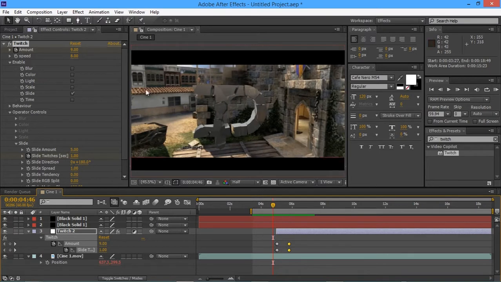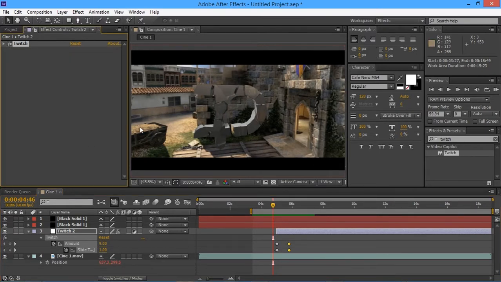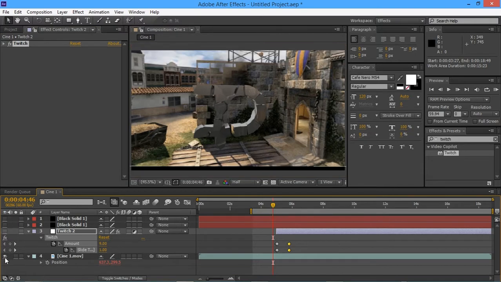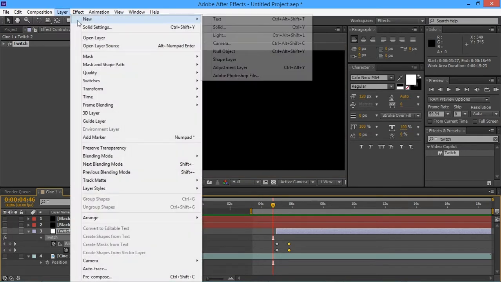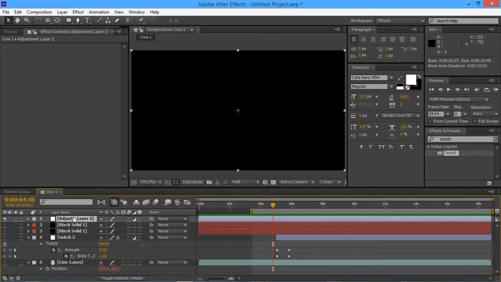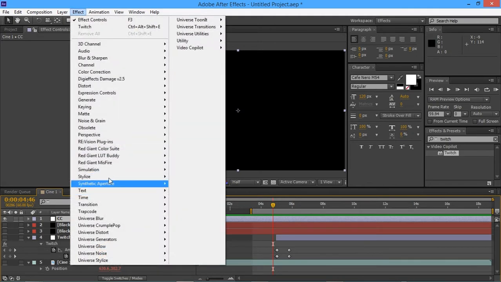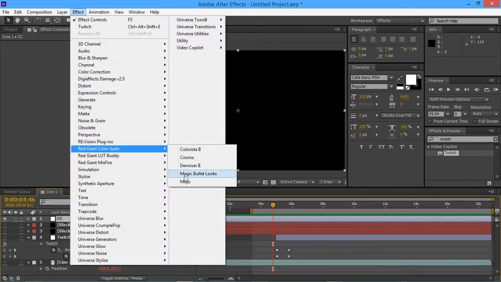All I then added was smoke, which I really can't be bothered to do, and color correction. I'm going to give it a go with color correction. It takes forever to load, so this might even crash my computer. So let's just give this a go. Let's call this color correction. So CC, I'm going to add. I've got Magic Bullet Looks, so Red Giant Color Suite, Magic Bullet Looks.